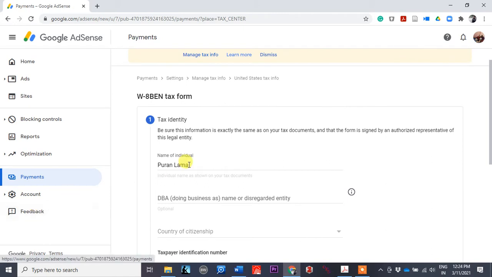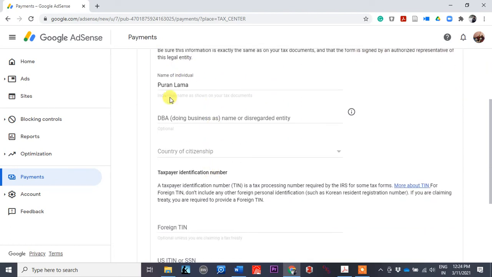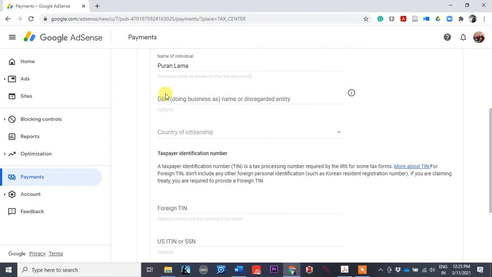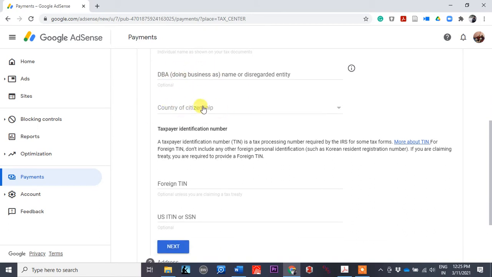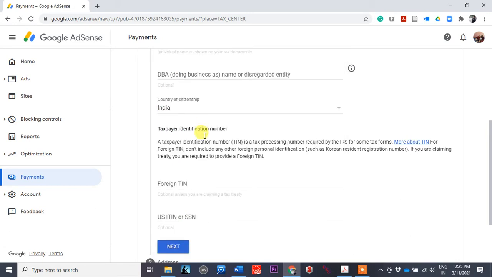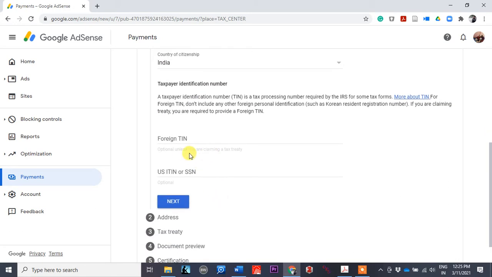Now it says, be sure this information is exactly the same as on your tax document and that the form is signed by an authorized representative of this legal entity. Okay, so it says Puran Lama, doing business name or this legal entity. I don't have this one, this is optional. Now we have, this is mandatory, we must add this one. So citizen, I'll add this one, India. Then this is also optional, I'll just leave it blank.